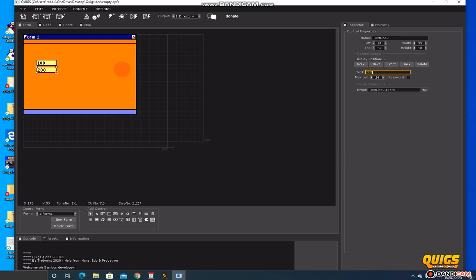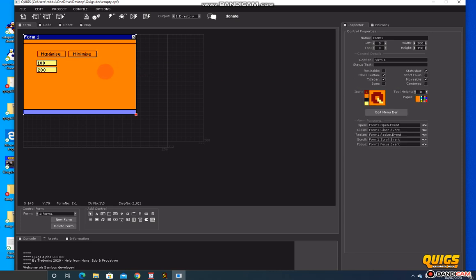I'm also going to want two buttons to call my functions. This is button 1, which I'm just going to change the caption to say maximize, and I'm going to set a second button which will be button 2, and I'm just going to call that, the caption on that, minimize. Oops, except I can't spell. There we go.